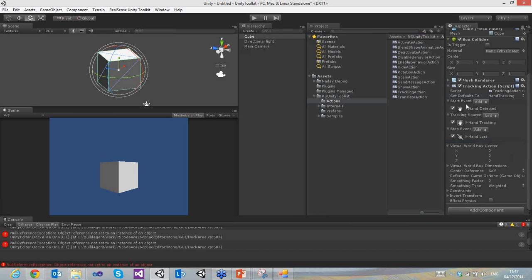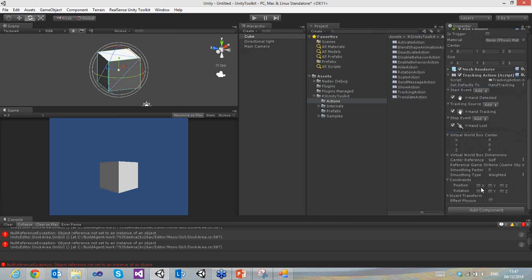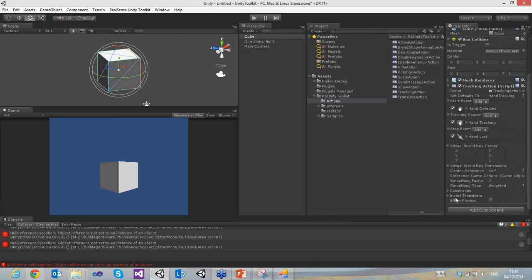And now this tracking action comes along with a lot of features you can play with. You can constrain it, you can stop the tracking on a certain axis, or you can stop the rotation on a certain axis. You can invert it. There are a lot of features you can play with here. And very easily I can switch between hand tracking, for example, into face tracking, or into object tracking if I wanted to track a certain object.